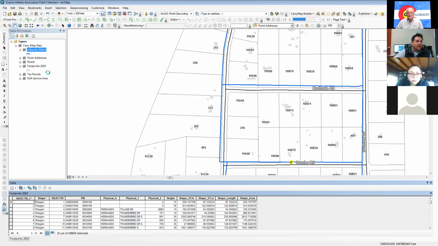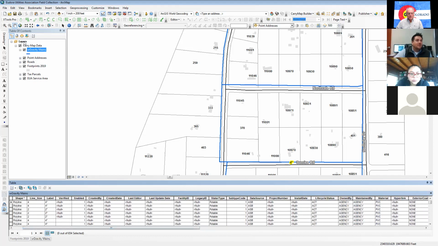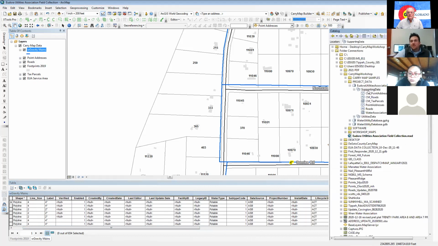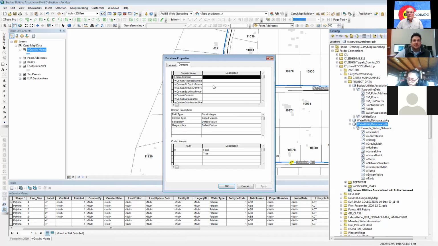So if you look at this gravity mains right here, I'll go ahead and show you. You see all of this, right? I'm going to go ahead and click here. So I have, you see this geo package? I created this water utility database geo package from this. And so let's go in here and go to properties. So you see all these domains I have set up. I went in and created a lot of these and customized them. I also stole a lot of them from Esri, so whatever you can do, repurpose things.